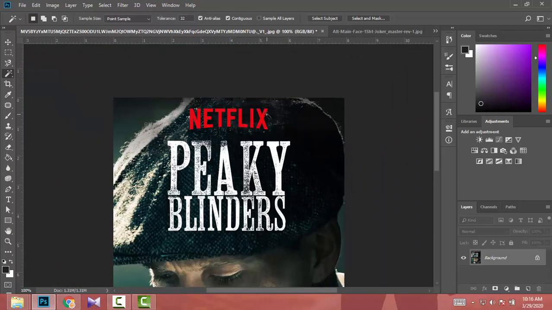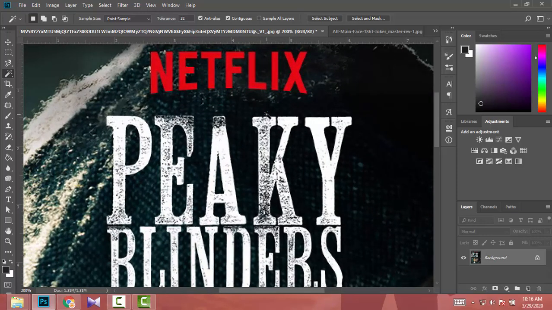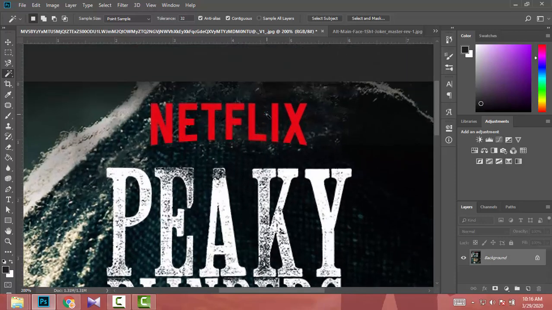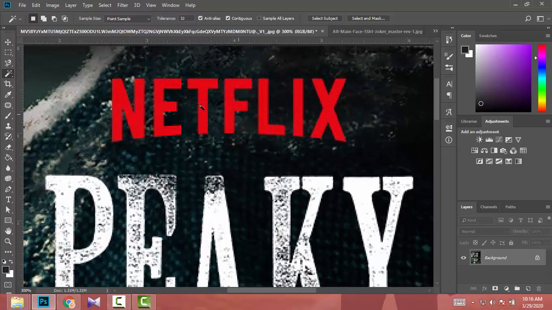To increase the size, press Control and the plus key for zoom in, and the minus key for zoom out. So I need to remove this text. After that, go to the magic wand tool. Click on the magic wand tool, then click on the text.